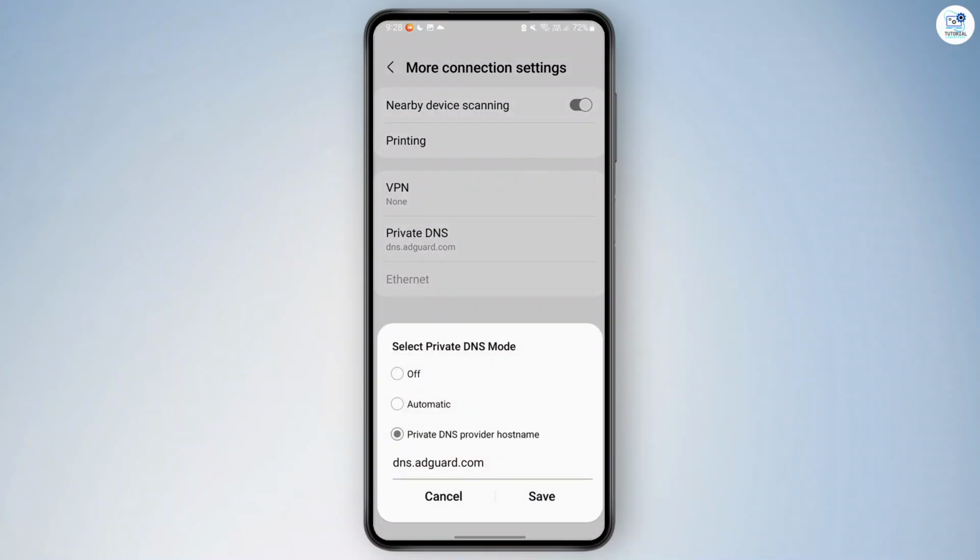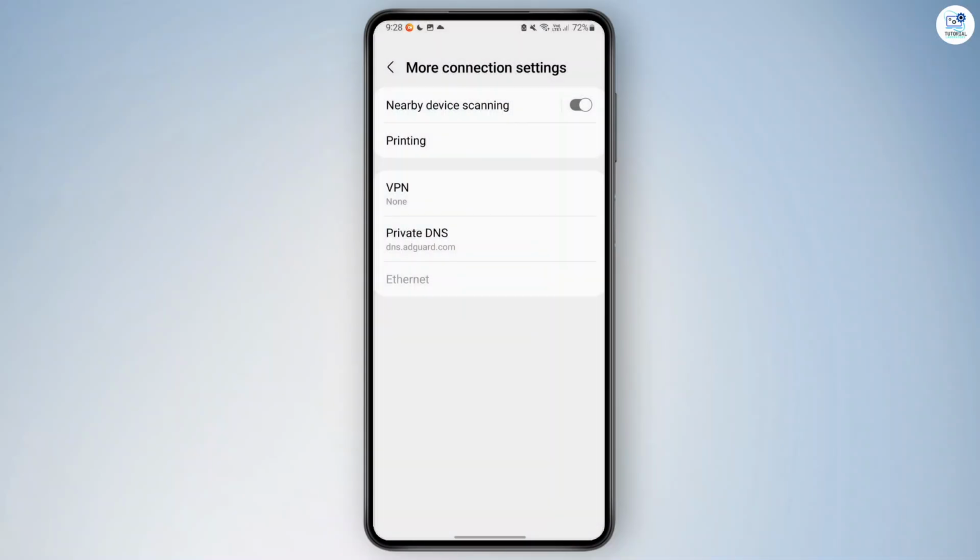Under Private DNS, select the option of Private DNS provider hostname and enter dns.adguard.com. After that is done, save, and ads should now be blocked. That should mostly block the ads from your Samsung device.